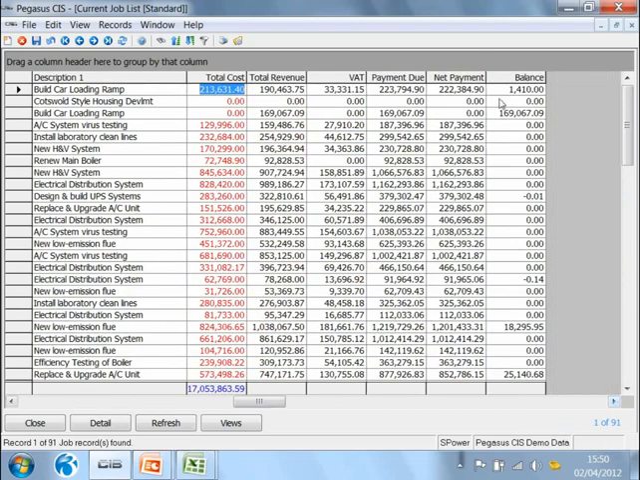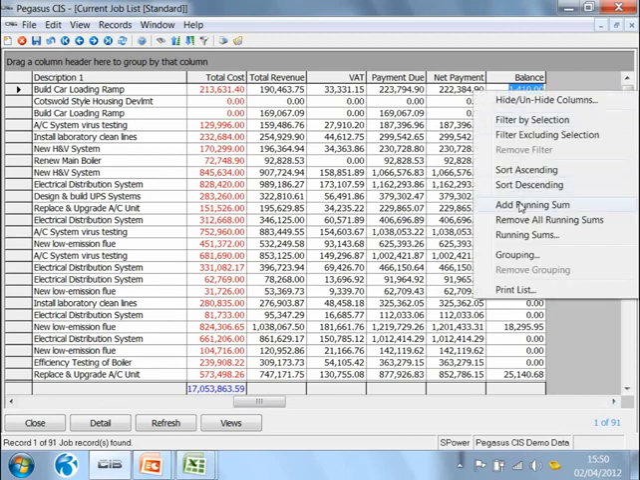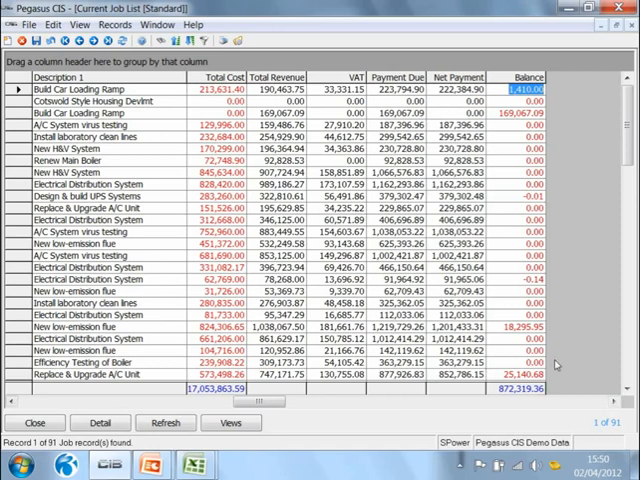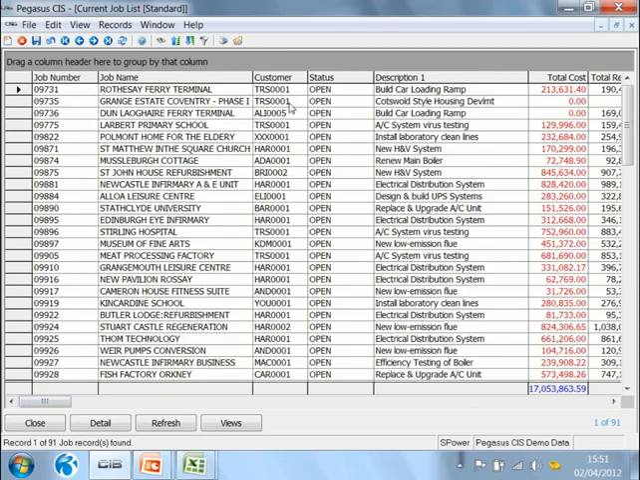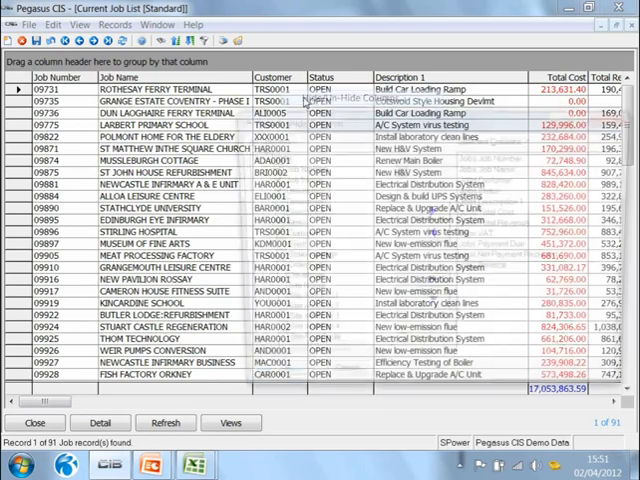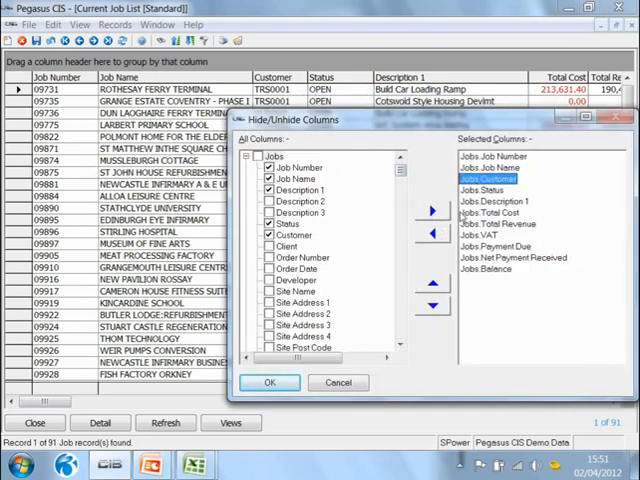Maybe I want to see the total of the cash that's owed to me. I simply go to that column, right click, and add another running sum. So I can now see the total of the cash that's owed to me across all of my current jobs. Let's say that I don't want to have the customer account code, I want to have the customer name because TRS0001 means nothing to me. So what I can do is I'm going to hide the customer account code.